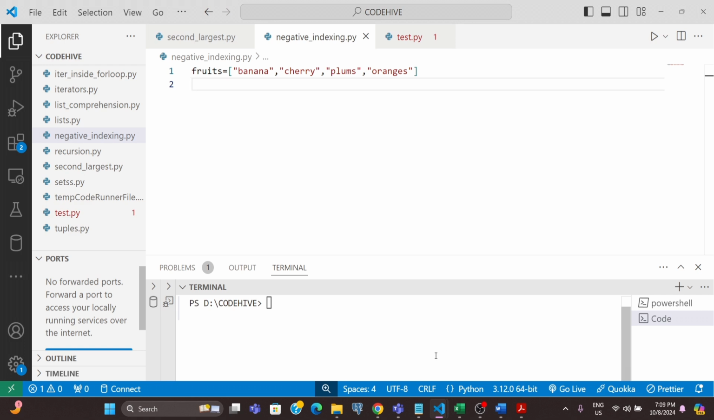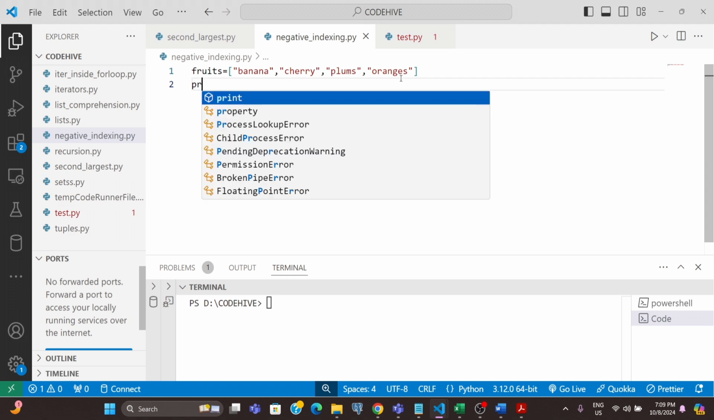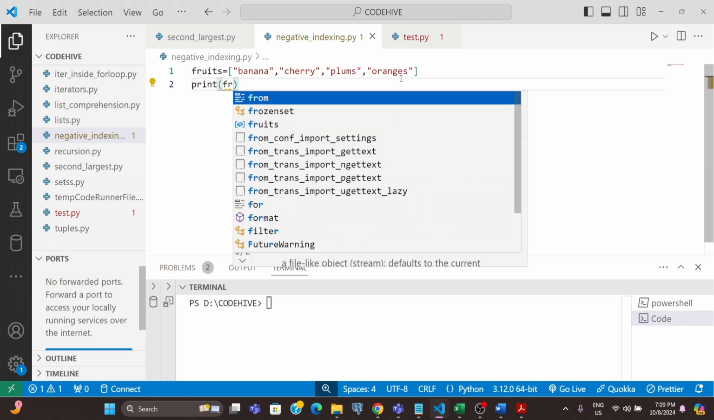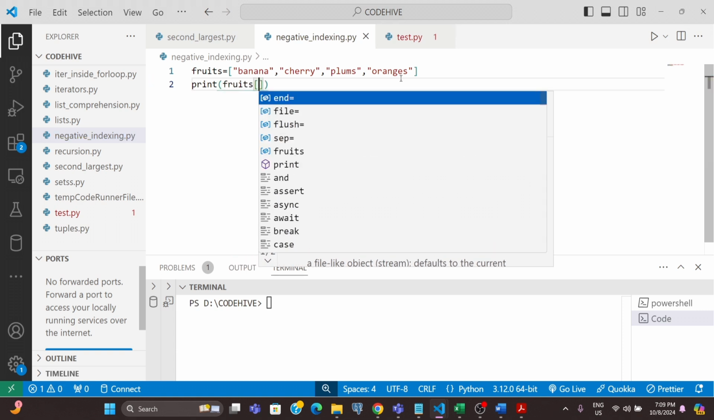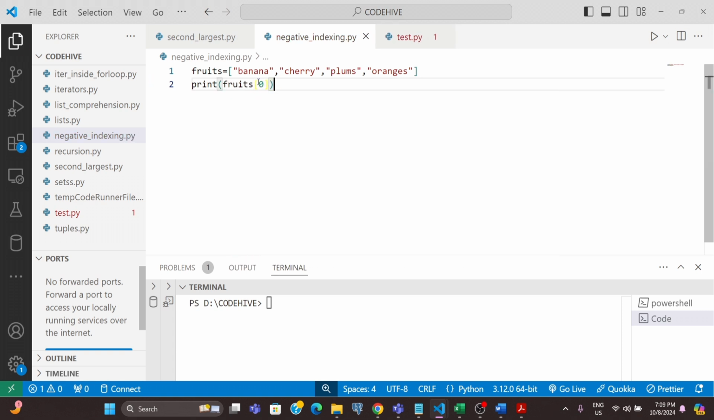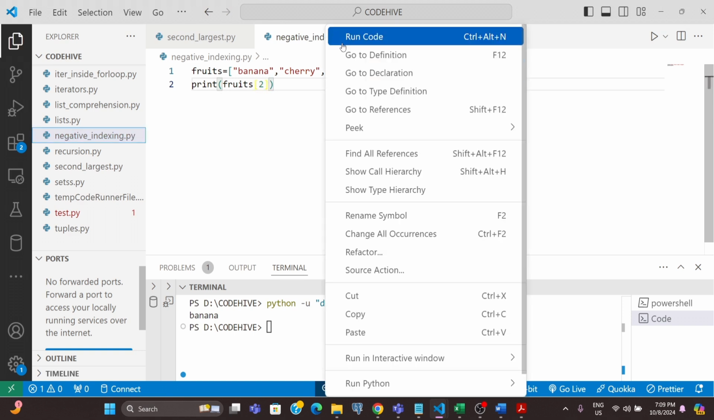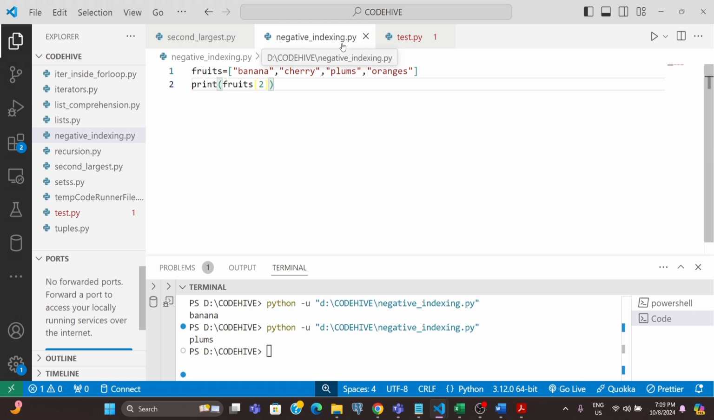For example, I wrote a list, fruits, and it contains four elements: banana, cherry, plums, and oranges. If I print fruits of 0, it will print banana, right? Fruits of 0 means the 0th index element, so it will print banana as output. And if I print fruits of 2, then it will be 0, 1, 2, so plums will be our output, right? So that is how normal indexing works.